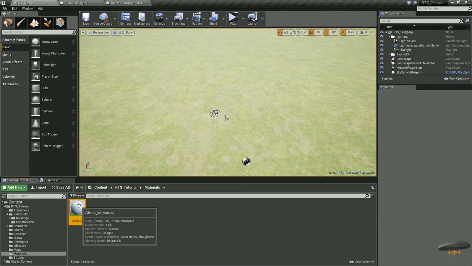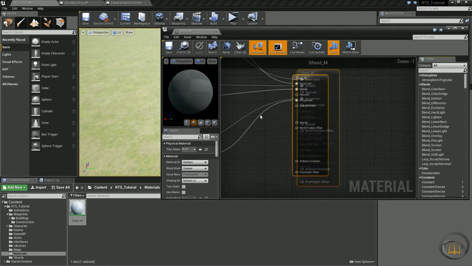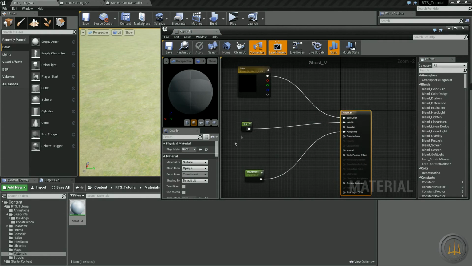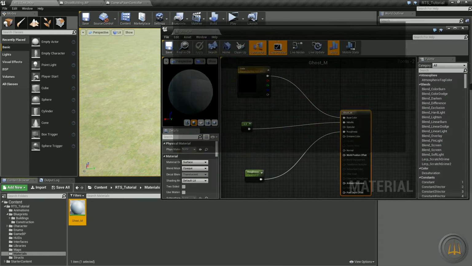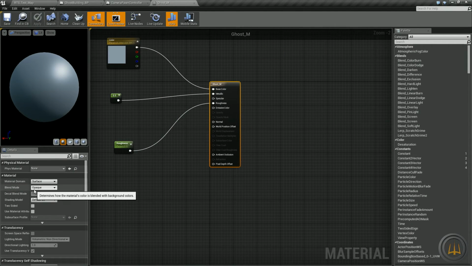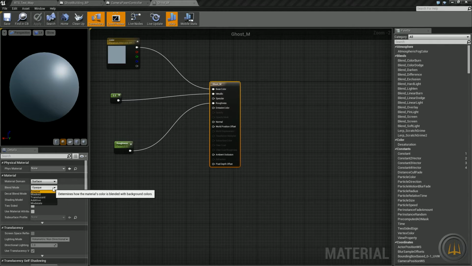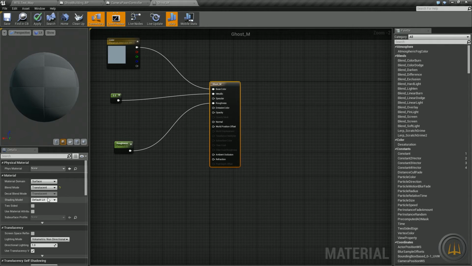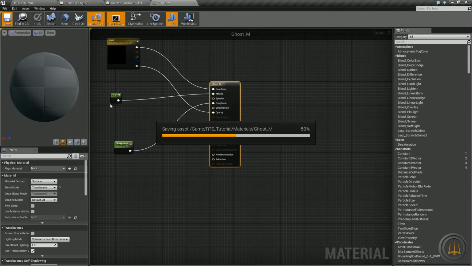Now we need to open this up really fast. And the only thing we need to change in here is, let's open this up a little bit, we need to change its blend mode from opaque to translucent. Then drag the alpha. This is RGB, red, green, blue, and this is the alpha. We need to drag the alpha into the opacity. Let's just hit apply and save it.